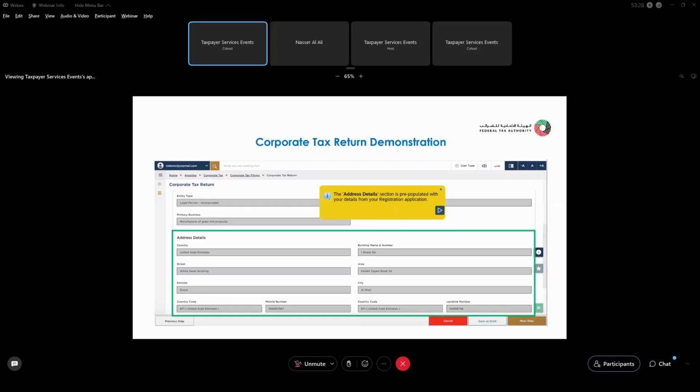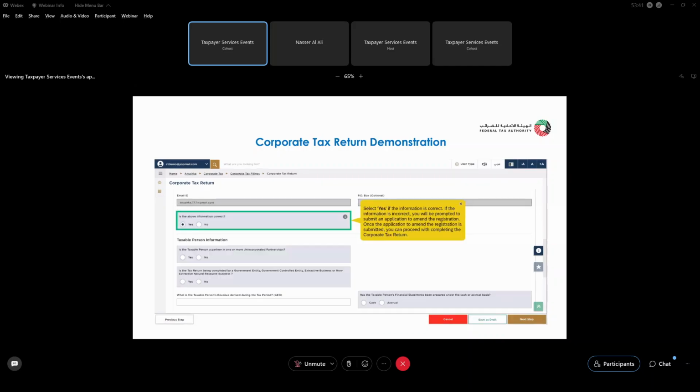Moving to the address details, where it will be pre-populated with your registration application, and you will just review it before proceeding. If the information is correct, as we've mentioned, you will answer the question with yes or no, and if the information is incorrect, you will be prompted to submit an application to amend the registration. And as mentioned, once the application is approved, you can proceed with your corporate tax return.